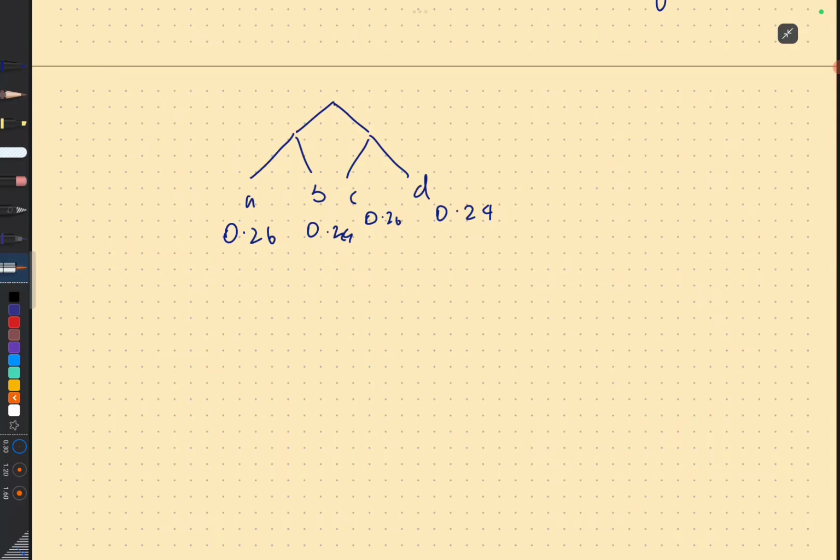All right. So, well, maybe I should have labeled this a little bit differently. Let's say 0.24, 0.26, 0.26, and 0.24. The code word for A is 00. The code word for D is 11. So they differ by 2 bits, and these are the two least probability symbols.